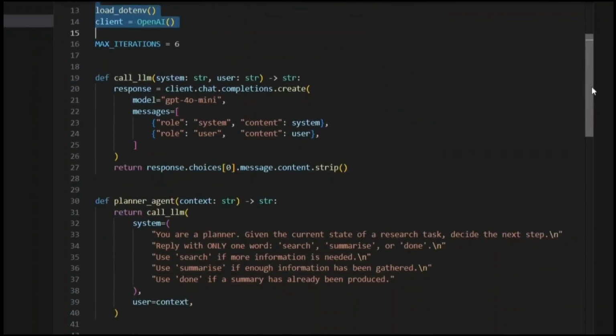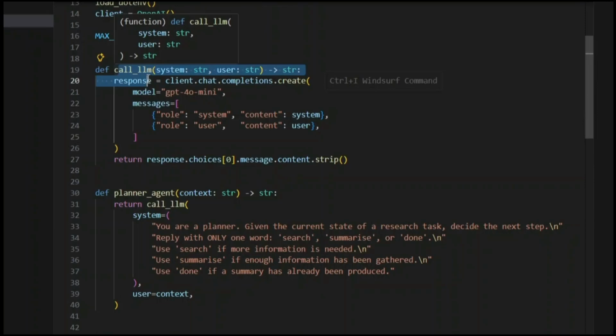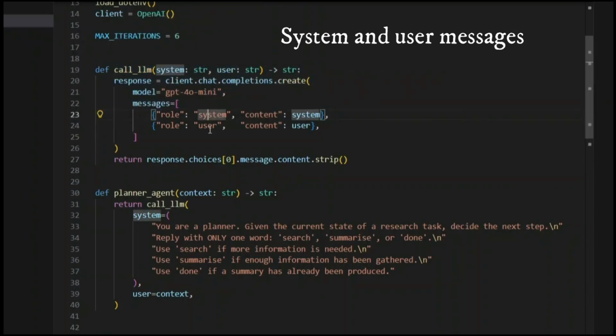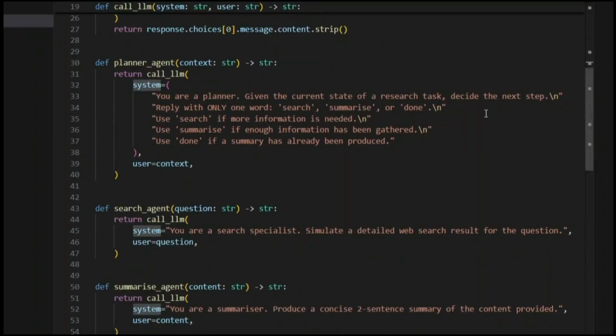What we have done till session 6. Here we have just defined the method called LLM, which is doing nothing but wrapping the request and response from the LLM. And we need to pass it the system and user. It is the same function which is then called by different functions, which we are terming as agents. The first agent is the planner agent. We will come to it. The second agent is the search agent. And the third agent is the summarize agent.